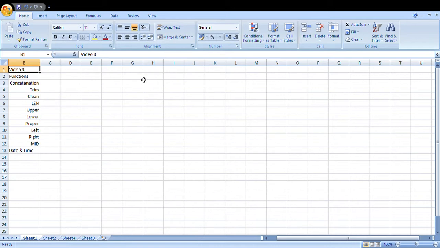Today we are going to discuss chapter 3, and we are going to discuss the below topics, which are additional functions available in Excel, and date and time. The additional functions will cover concatenation, trim, clean function, length, upper, lower, proper, left, right and mid functions. So let us start with the functions.